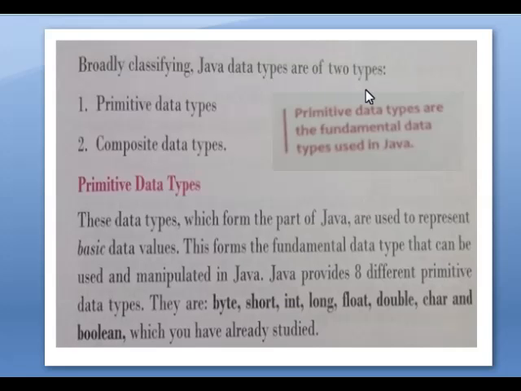Java data types are broadly classified into two types. The first is primitive data types and the second is composite data types. What is called a primitive data type? These primitive data types are the fundamental data types used in Java. They are used to represent basic data values. This form of fundamental data type can be used and manipulated in Java. Java provides 8 different primitive data types: byte, short, int, long, float, double, char and boolean.